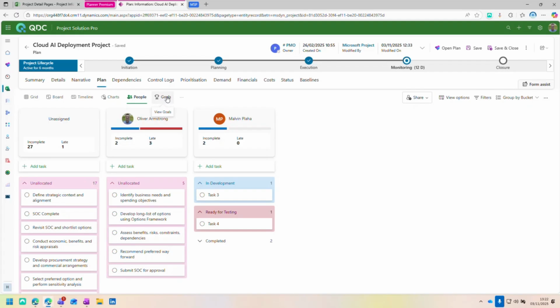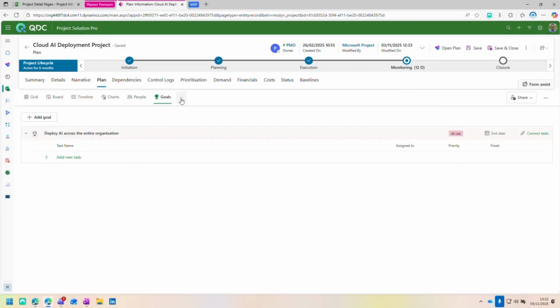And then also we have goals, which allow me to put and link tasks to specific project goals that we're trying to achieve.